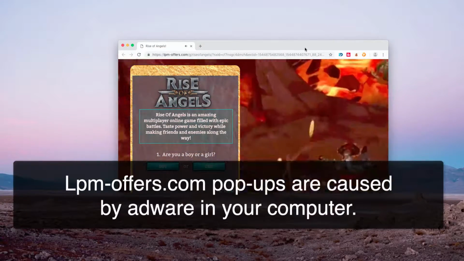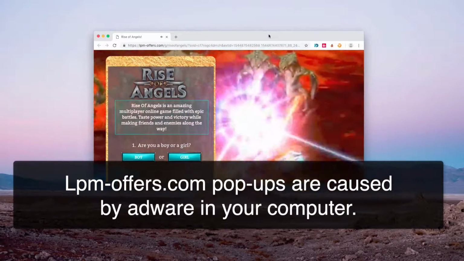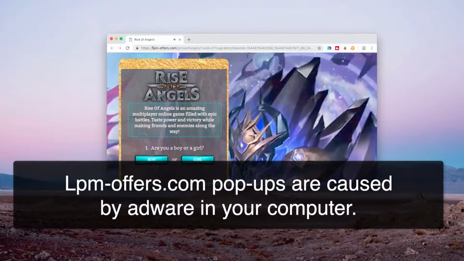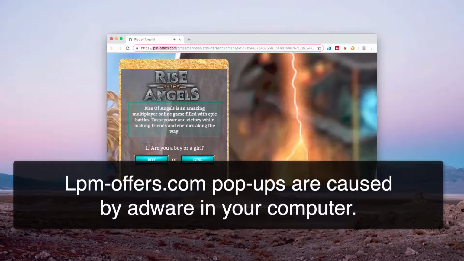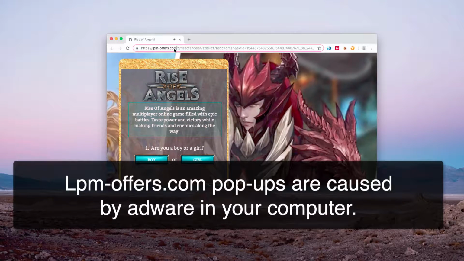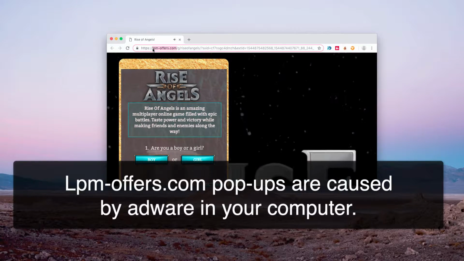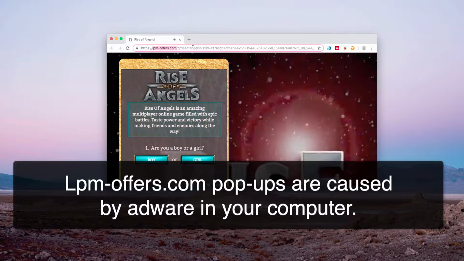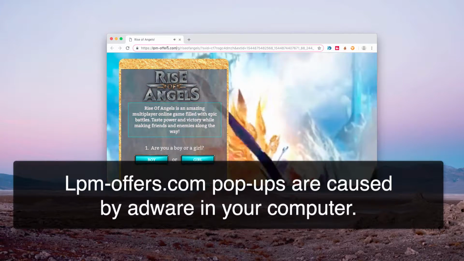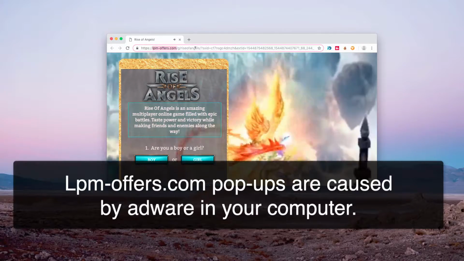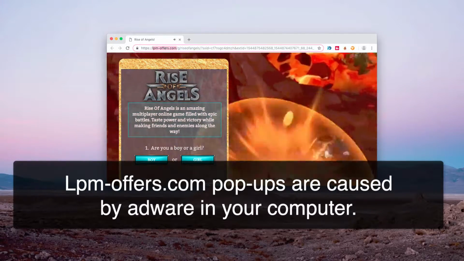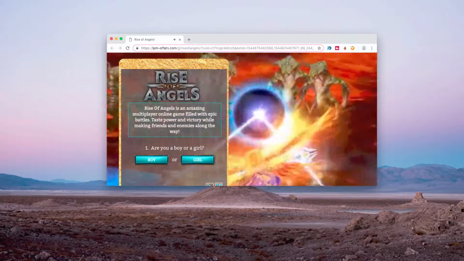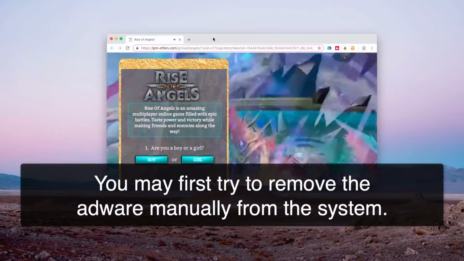Hello ladies and gentlemen, in this tutorial I'm gonna tell you how to get rid of this lpm-offers.com pop-up windows. Basically these pop-ups, if they appear regularly in your computer, they are the trace of some adware to be currently active in your computer. And by the way, these alerts may attack both Mac and Windows operating systems and their browsers.